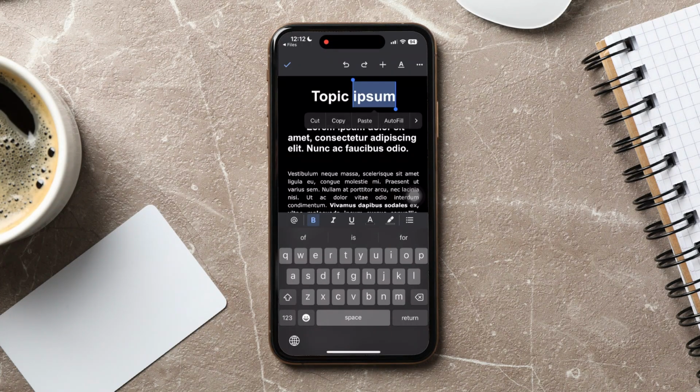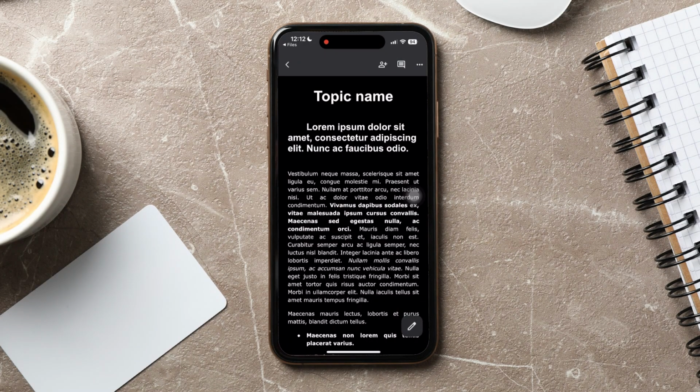When your edits are complete, tap on the checkmark at the top left corner to save the changes. Following these steps, you can easily edit Word documents on an iPhone.